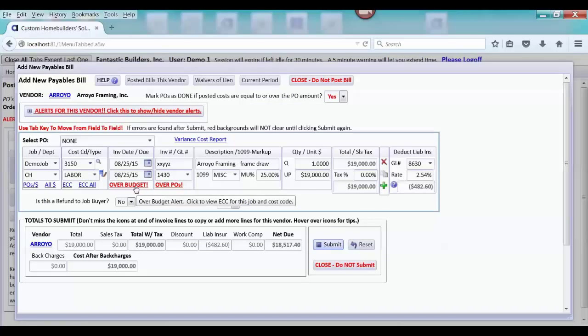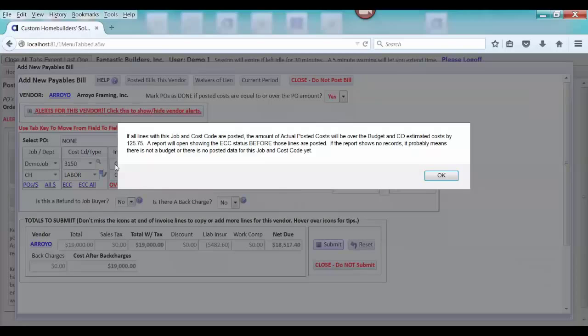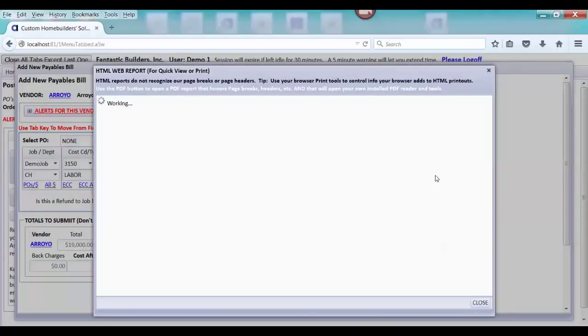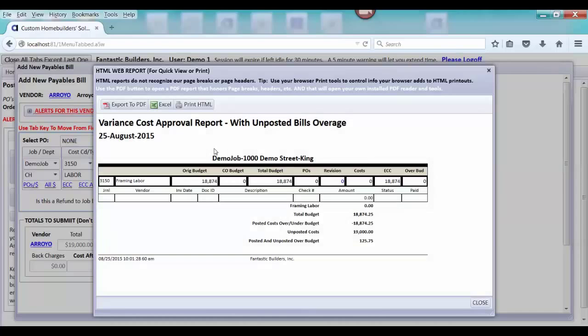Notice that if I click this over budget in red, now you might have several lines for this bill, and so it doesn't check at each line, it checks it at the end and gives you a red alert. This is letting me know that if I go ahead and post this, we'll be over budget by $125.75, and so I go OK, and then it's going to go ahead and give me a report that I might want to print out. Here's my original budget.